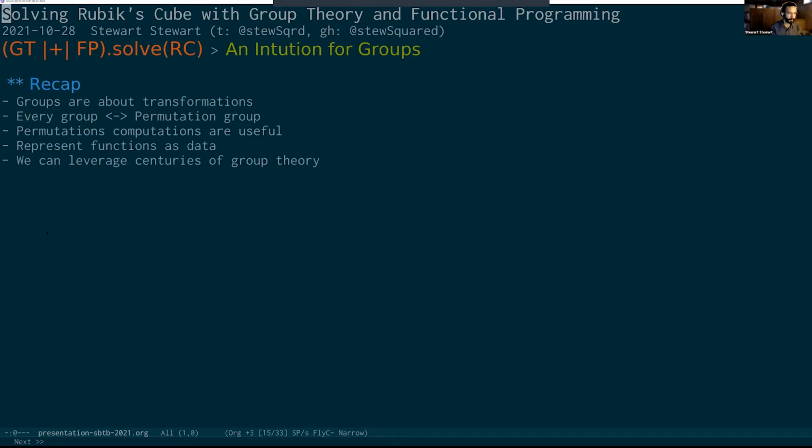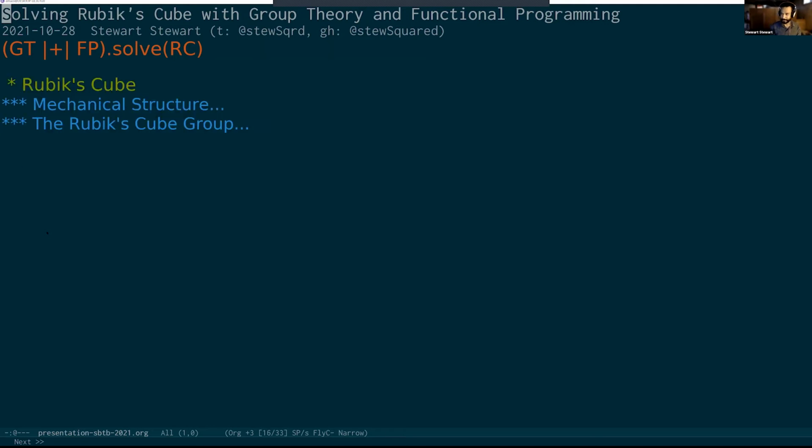Okay, and this is just a recap of everything I've said. We can represent our functions of data. We can leverage centuries of group theory knowledge and theorems that have come out, and permutations are computationally useful. So that's why we're using permutations. In fact, any group is a permutation.